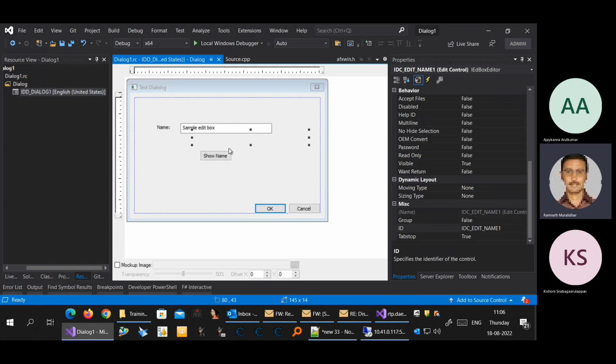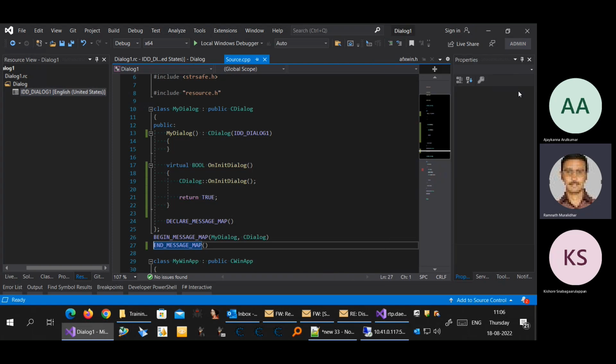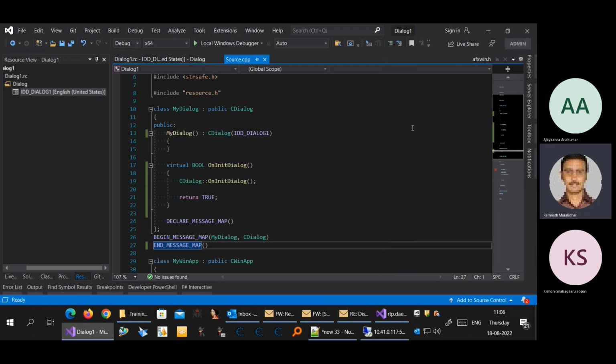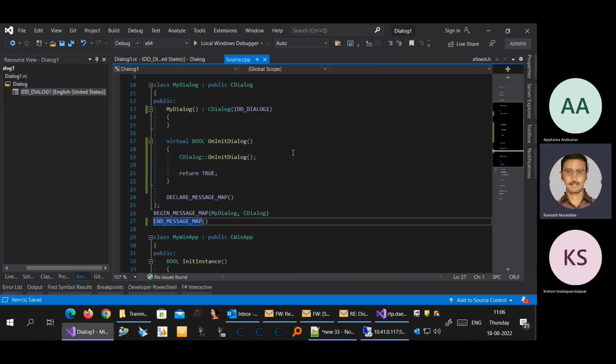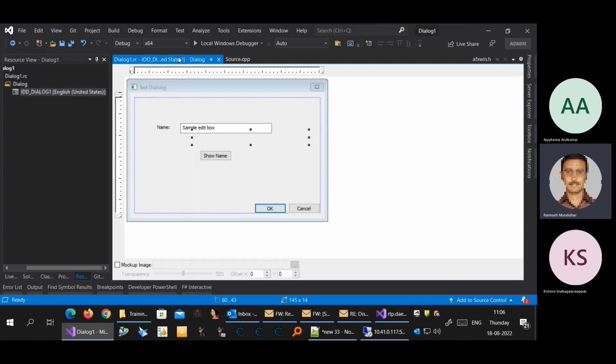So we just need to write, the user will type something, and once the user clicks this button, it will show a message box with what he typed. So that's it, we are going to do. Maybe we keep this and let's come back here. Okay.